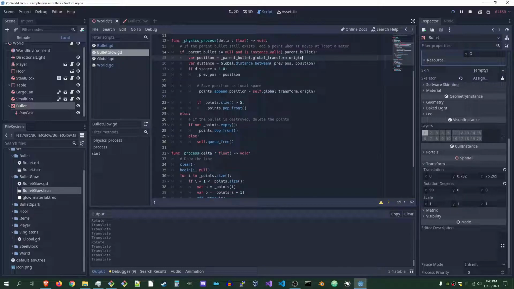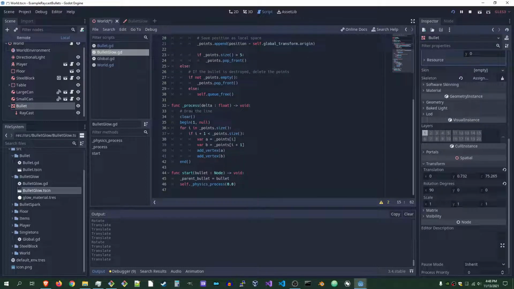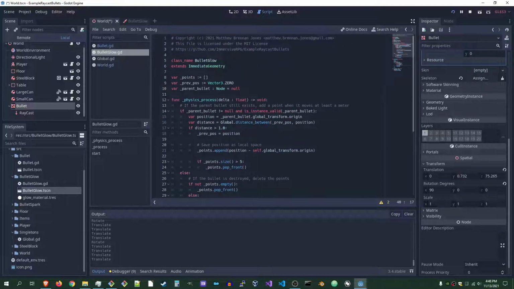When the bullet moves about a meter, if it moves at least a meter, we just save those positions and we save the last five into an array of points. And then this is really cool. In Godot, you can just draw lines directly on the screen and give those lines a material, and it will just make those lines on the screen without actually having to make a physical thing. It's just drawing them directly. So you just clear, and then you begin, and then you add the vertex, and then you end. And this is immediate mode geometry.